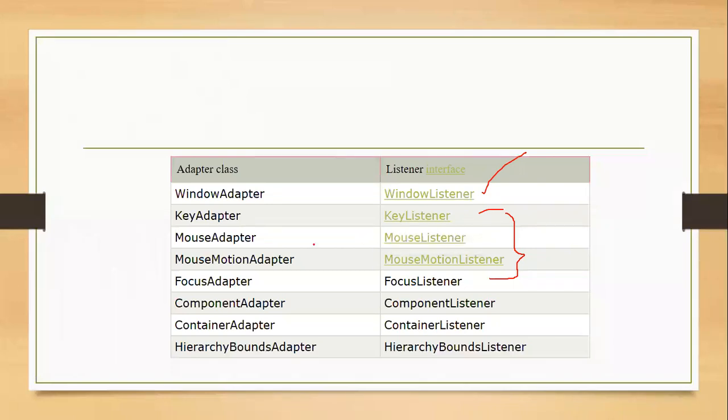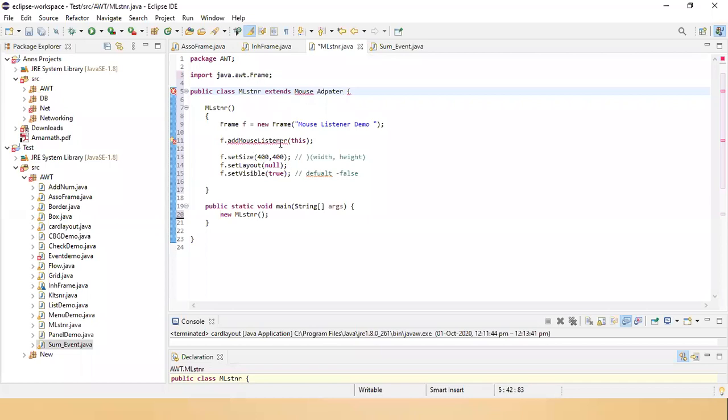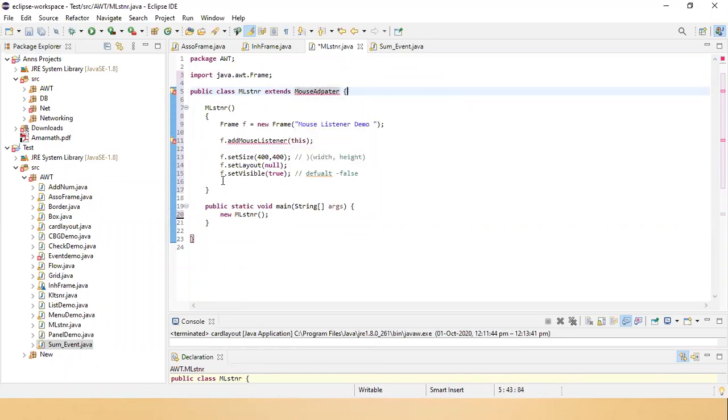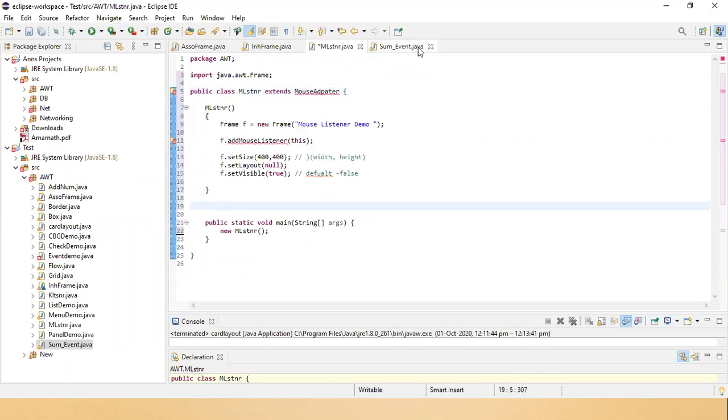I'll take my PPT. Mouse listener, you will be using the mouse adapter. Mouse motion listener, you will be using the mouse motion adapter. Key listener, you will be using the key adapter. So let's come back. I am using the mouse listener. There's no space over here, so I will be using the extends mouse adapter. I will write an event for that.